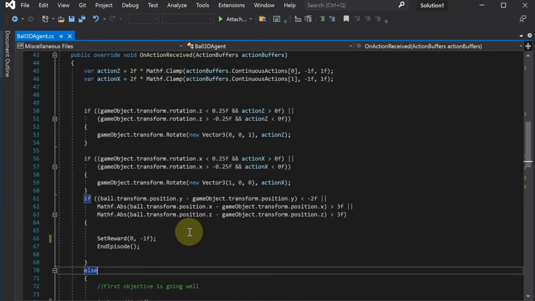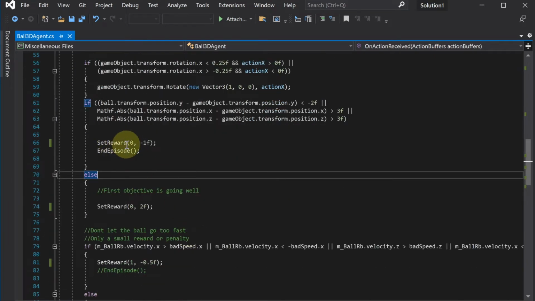And the last change to make to the script is to make sure that we've got our objective in with our reward and penalties. So 0 is our first objective and 1 is our second objective. So once that's all done, we're ready to start training.